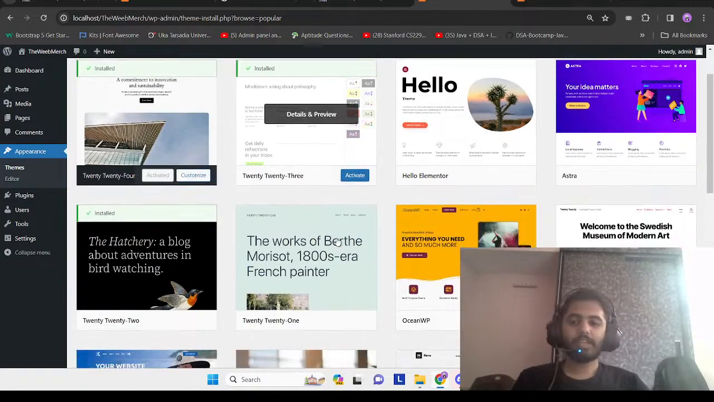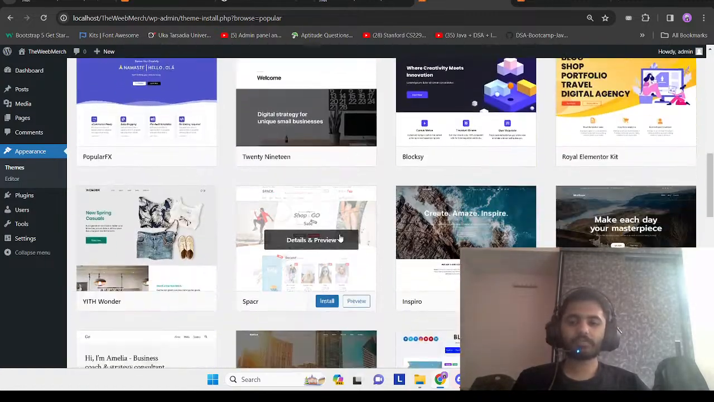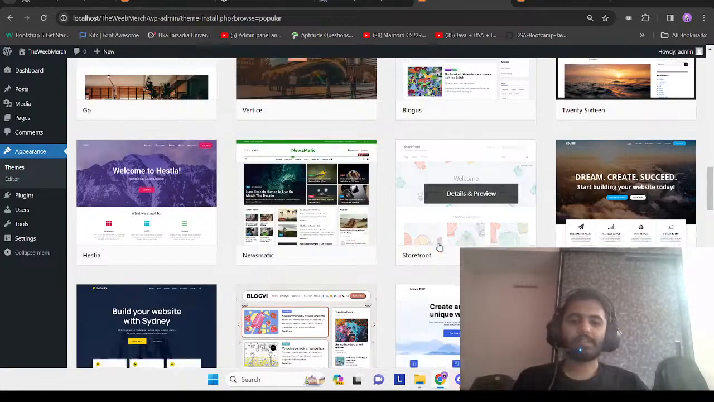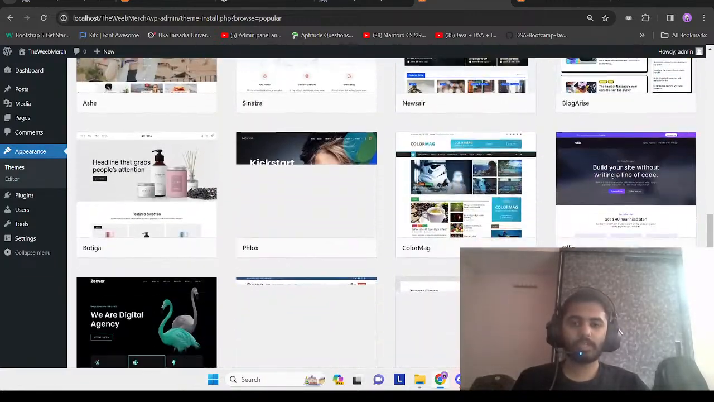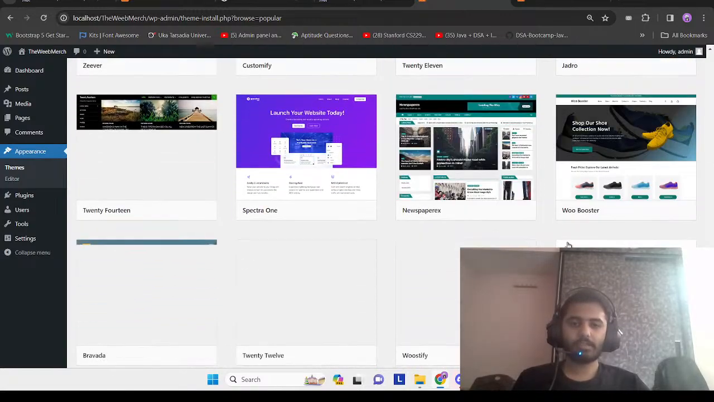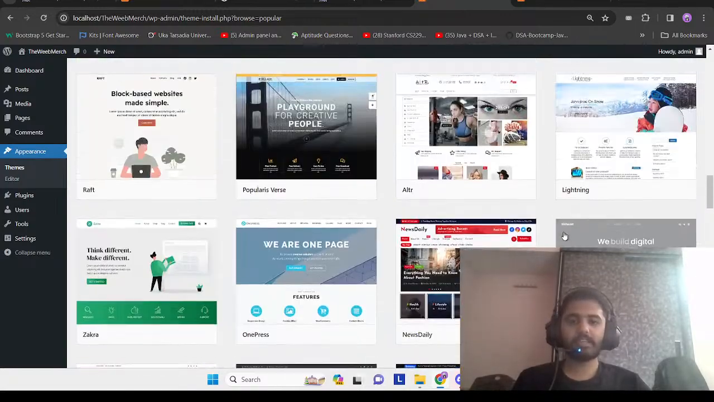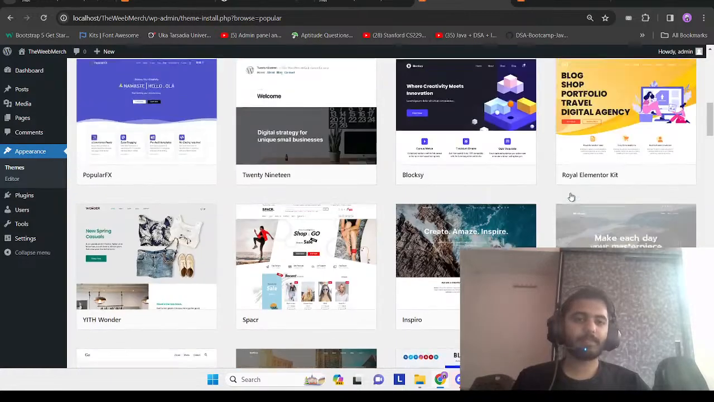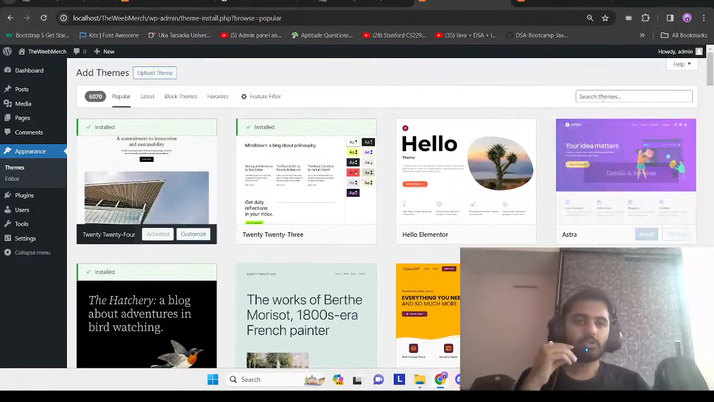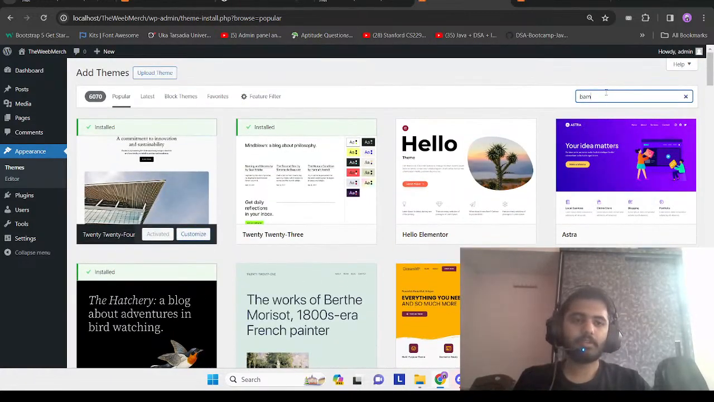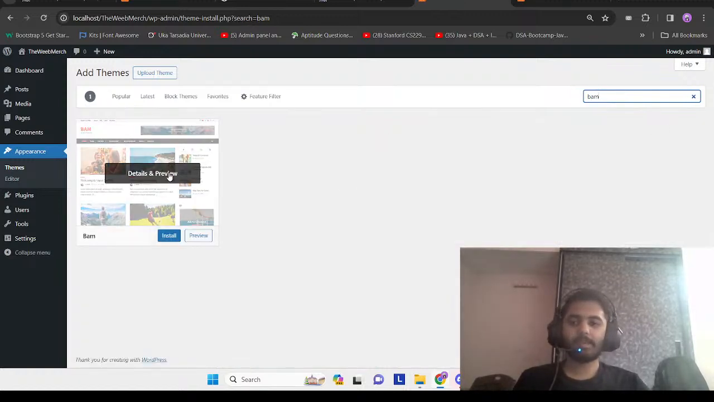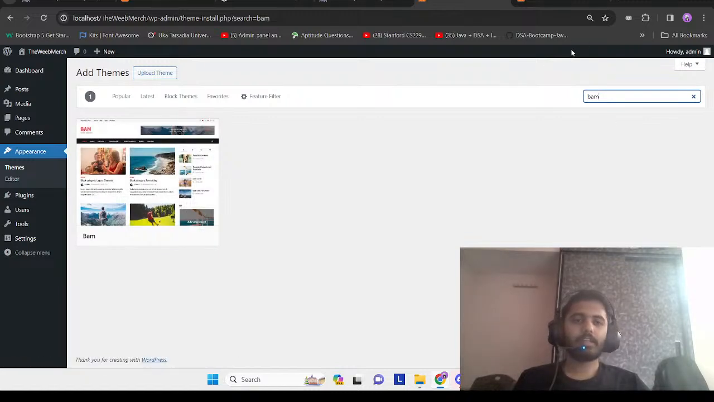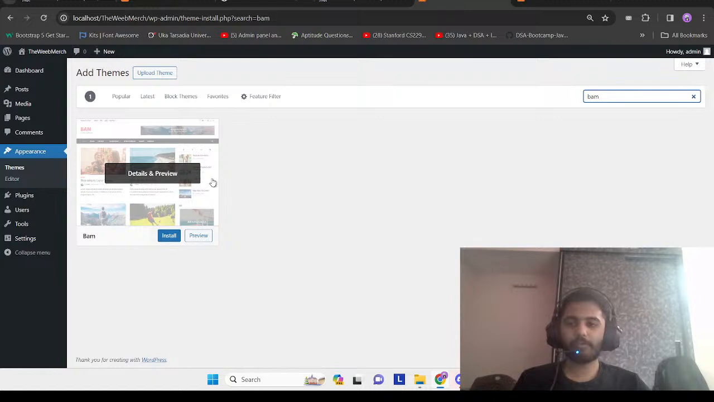So you can see various themes over here. You can take any theme you would like, but for teaching purposes we are going to take a simple template first, and we are going to understand the tools that WordPress provides. So go to search themes, write BAM. It's the most basic theme, and it is also available on the internet. Many users and developers have used this.